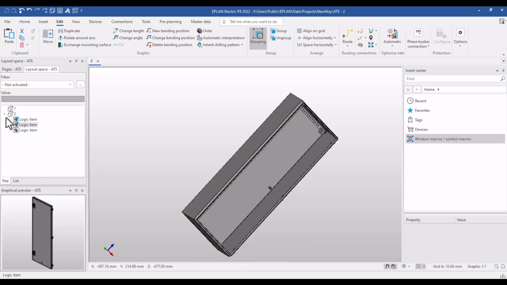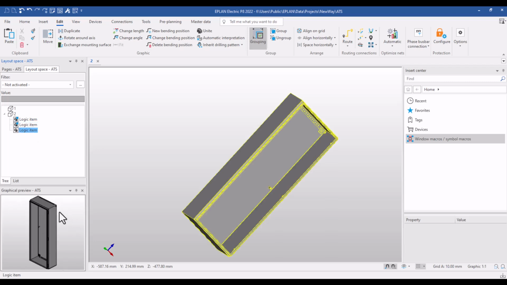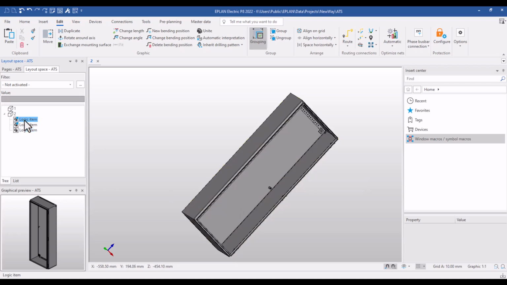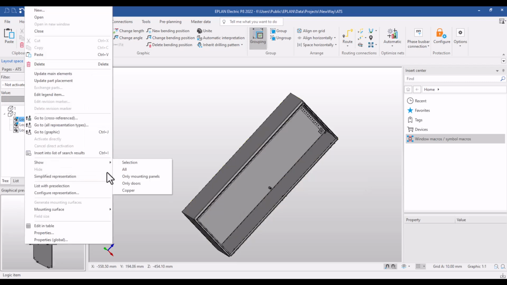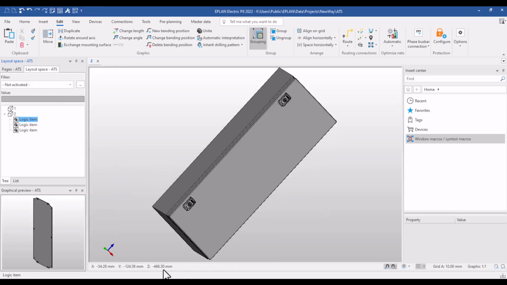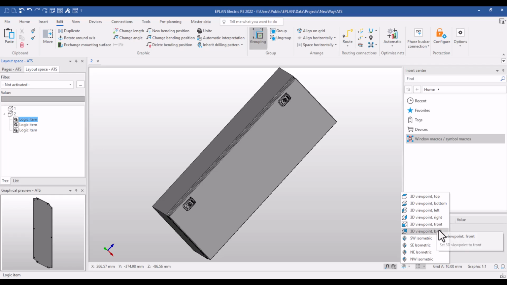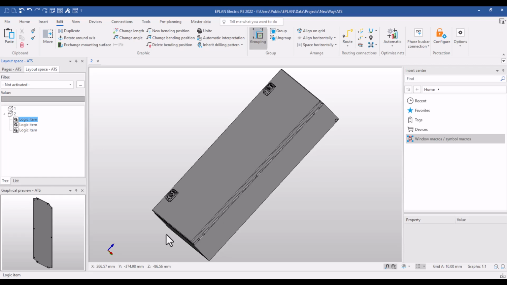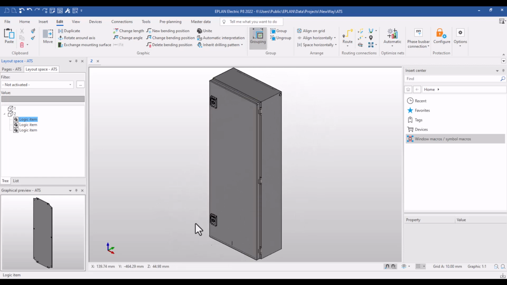Now, when you see the left side in the layout space, you can find here the first thing, which is the mounting panel. The second thing is actually the door you defined. And the last thing, the entire thing, which is the body. You can show the entire thing, show it, or show all, like that. You can see the enclosure now as the right thing. Now let's see it as isometric.